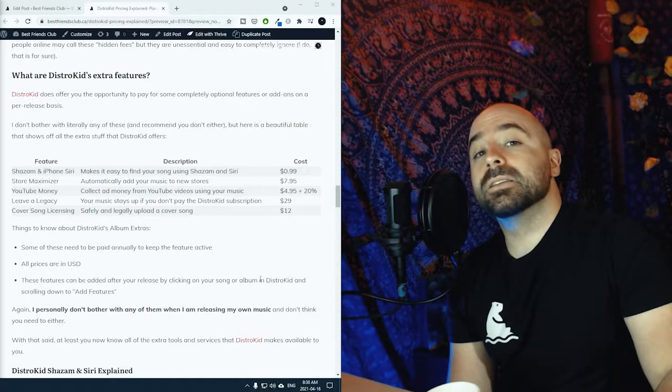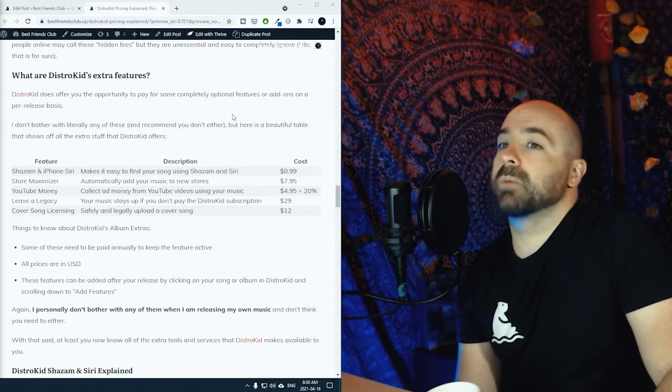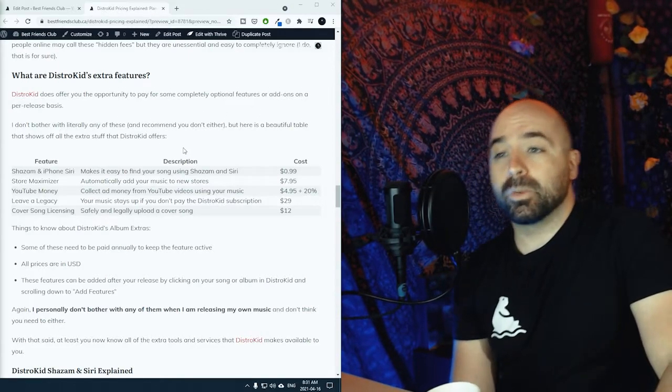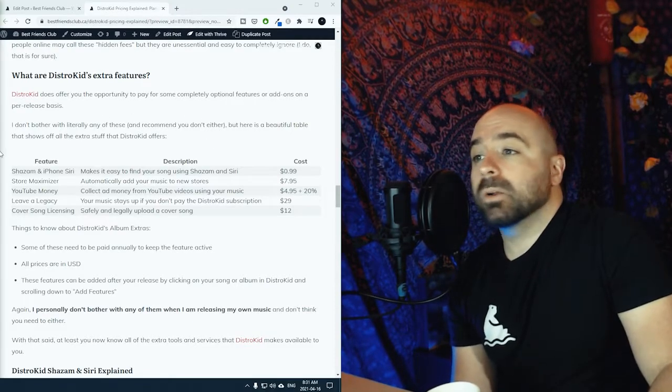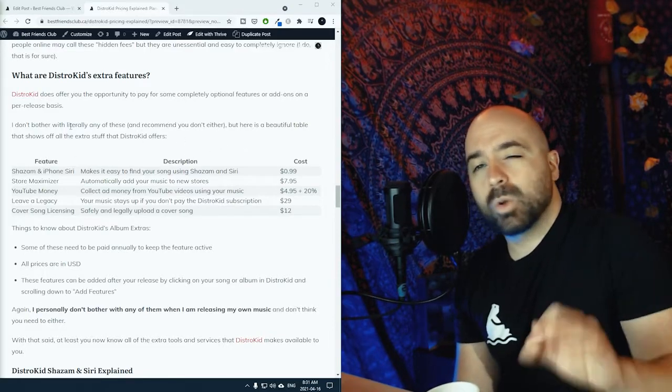So what are these DistroKid extra features? DistroKid offers you the opportunity to pay for some completely optional features or add-ons on a per release basis. I don't bother with any of these, as I mentioned, and I recommend you don't either, but on this article that I made, I've put together a beautiful table that shows you all of the offers that they have. So I'll quickly go over them.